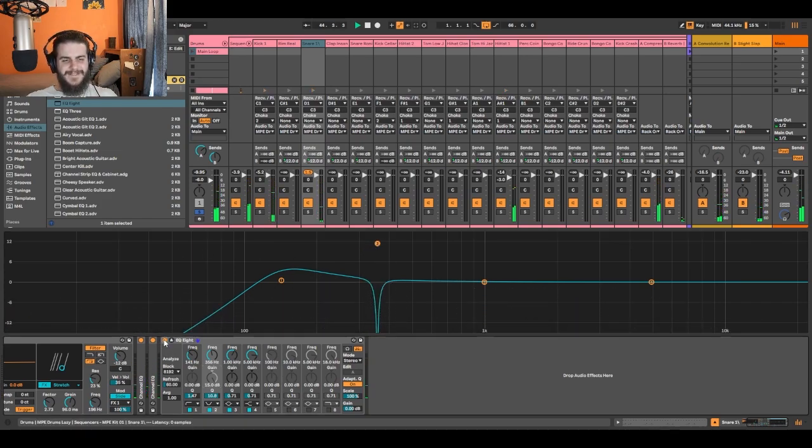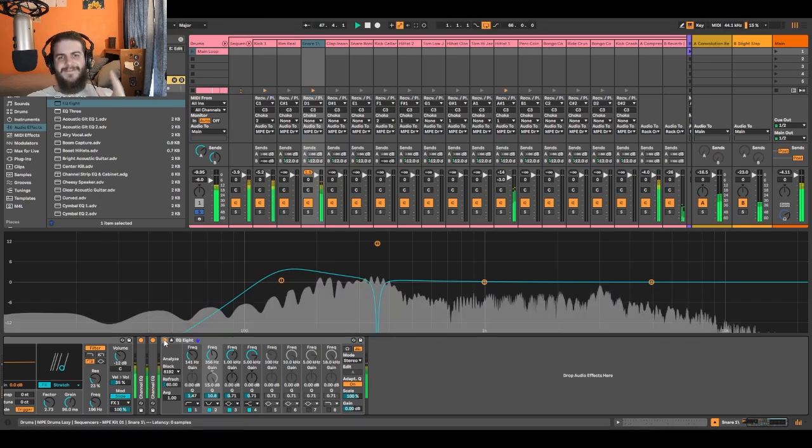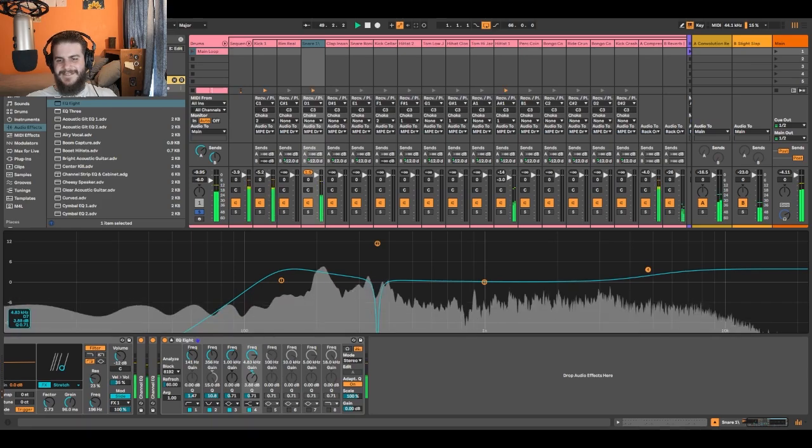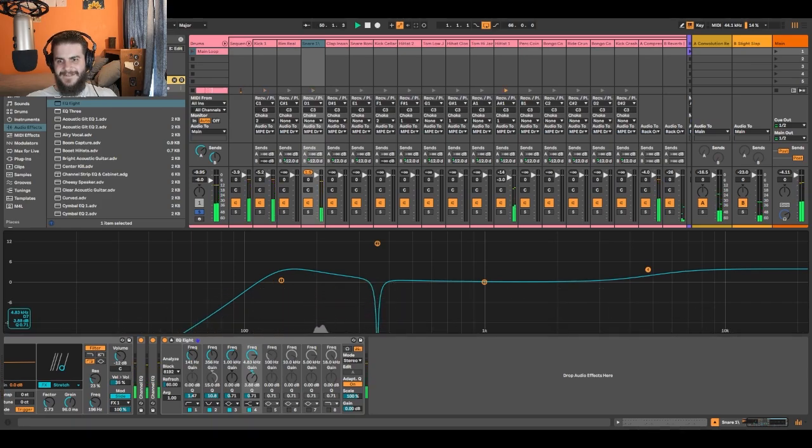And let's turn that off. Turn it on. Much clearer, a lot more air. And snare drums sometimes want, in the upper end, a little bit of air.